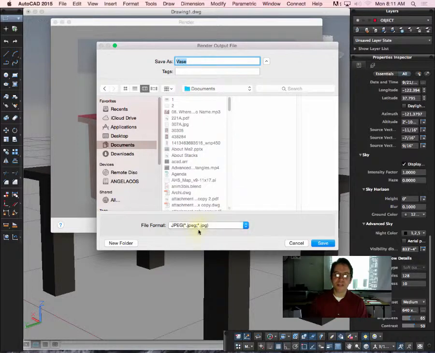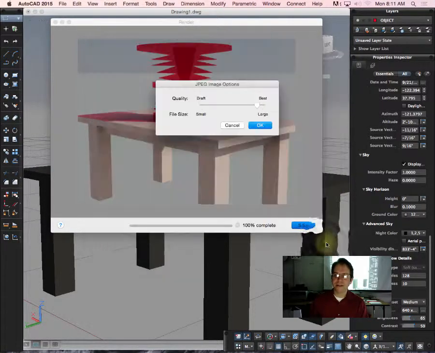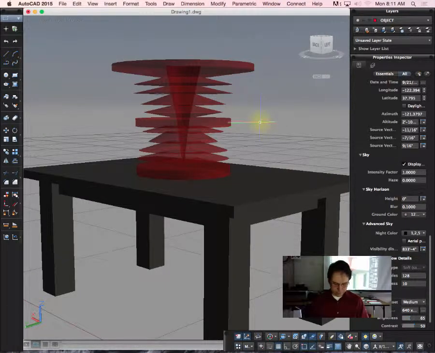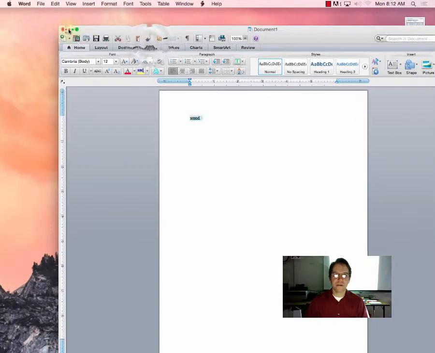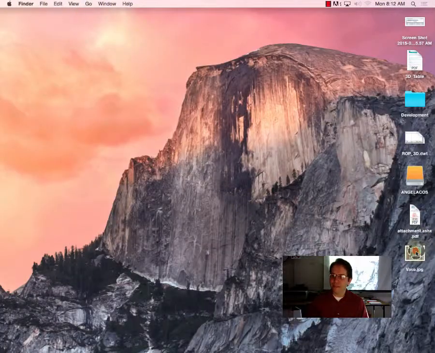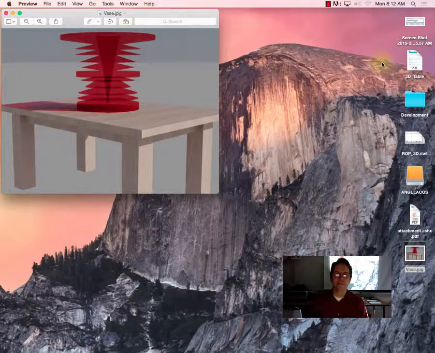So I'll save mine as a JPEG. I'm just saving it to my desktop here so I can find it. And then for quality here, best or slightly off. It's good enough. And if I go to my desktop, here is my file. So that's the file you submit.